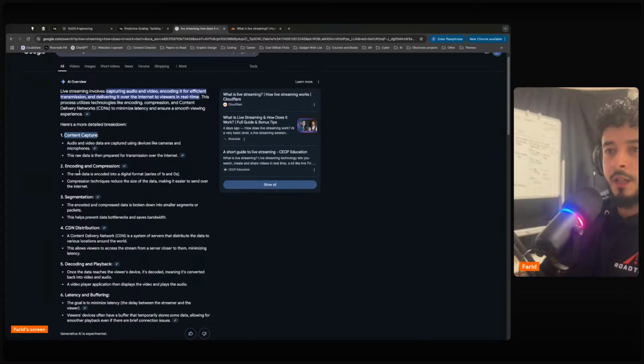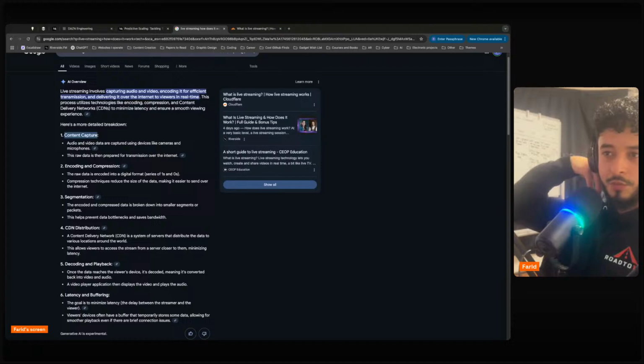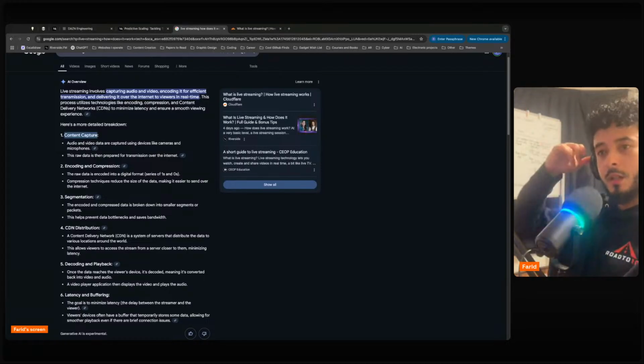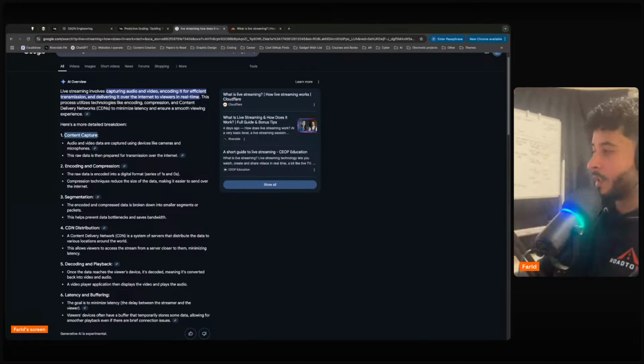Number two, encoding and compression. The raw data is encoded into a digital format series. Compression techniques reduce the size of data, making it easier to send over the internet. Okay, so they need to encode it in different sizes as well, because when they're sending it over the internet, people with different devices or different internet speeds may need to view an encoded version, which is easier to actually transmit to them.